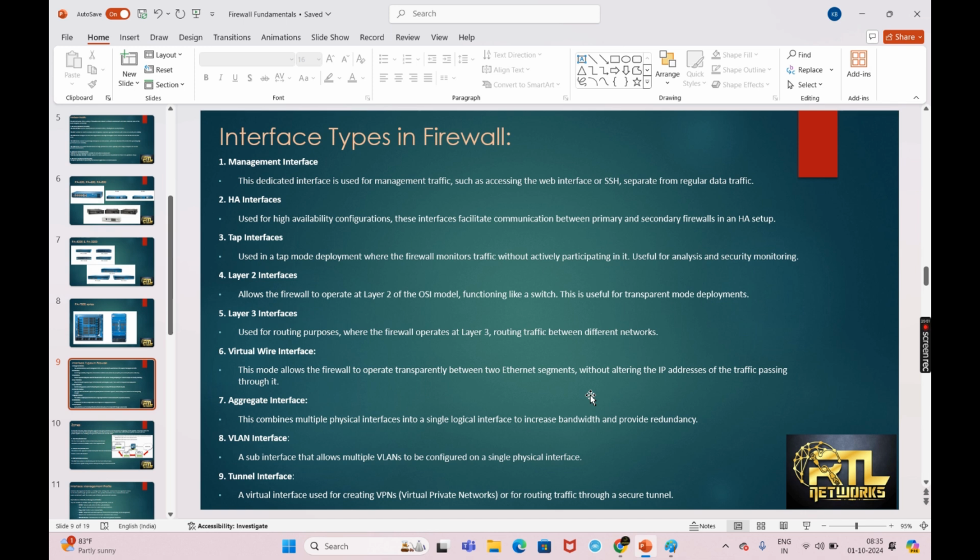And in the firewalls we have interface types. In Palo Alto there are multiple deployments, and we can discuss them here. First is the management interface. For every router, every switch, every firewall, we will have a management interface. Without a management interface we cannot access the firewall. Not only the firewall, we cannot access the router or the switch without a management interface. Likewise, in the firewall also there will be one interface.